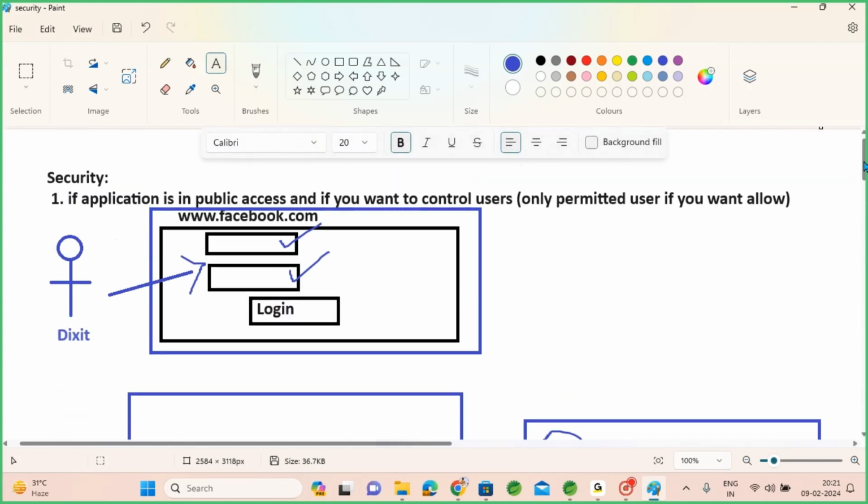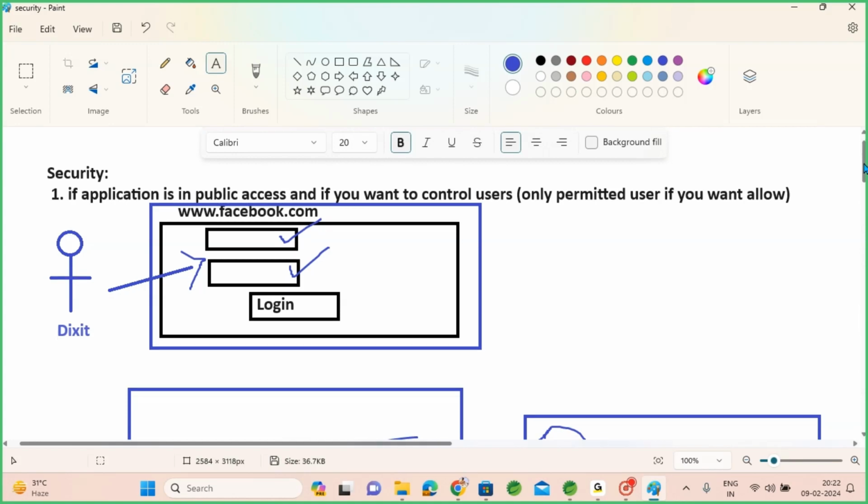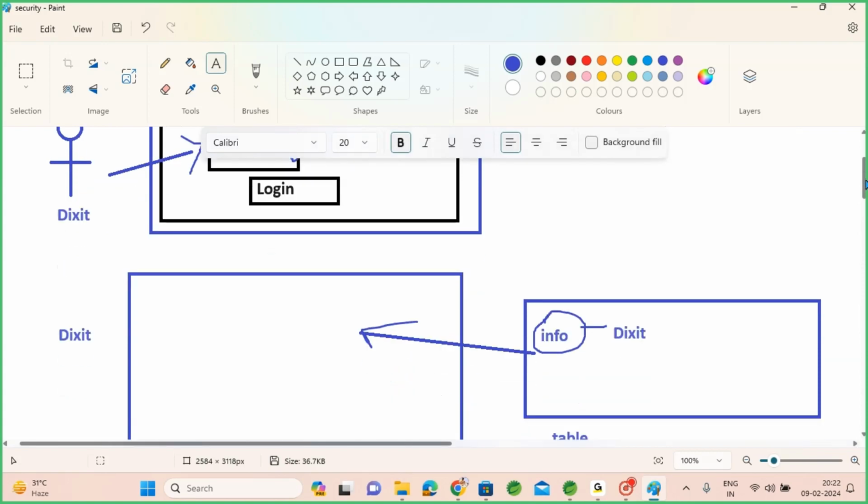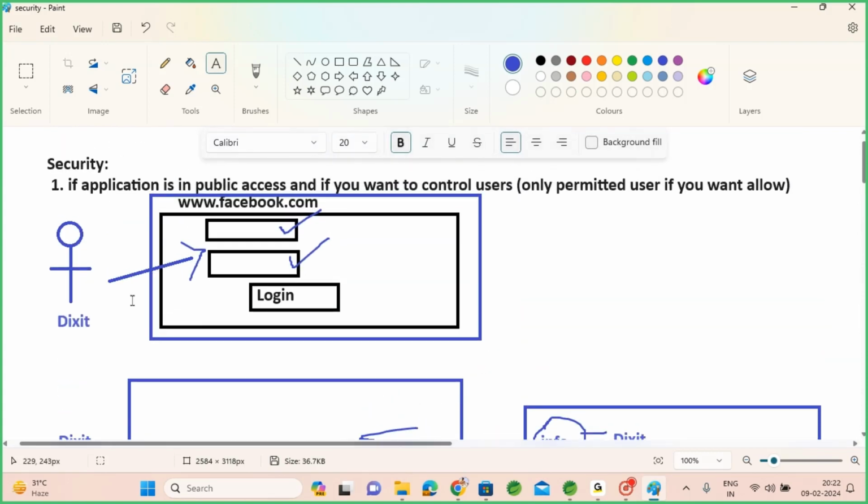So in such simple applications, there will be only one type of user. It will just check basic authentication and it will get the data. In such an application, basic authentication is required.